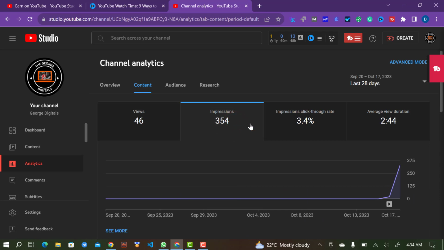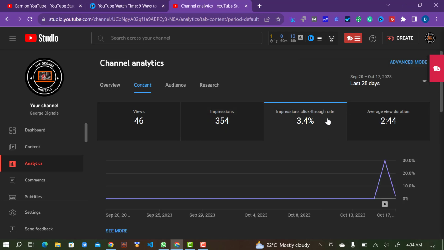And impression has to do with the number of people that have seen your video. Maybe as they are searching on YouTube, they get to see your video impression, but didn't click on the video. Now the click-through rate has to do with the amount of people that have clicked. So the percentage is the total number of clicks divided by the number of impressions times 100. That's how you get the click-through rate.